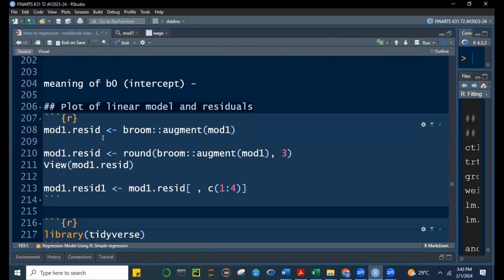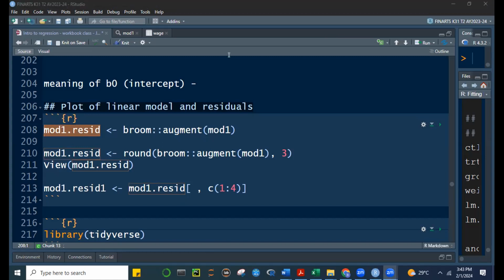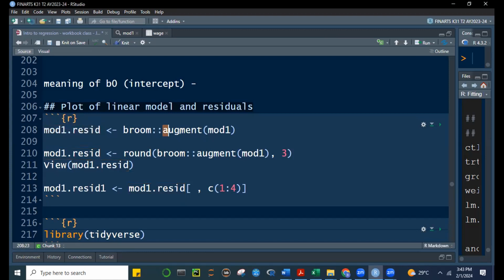Generate this object. So we're creating this object called mod1.receive. Gagamitin natin si broom, class, broom package. So si broom package, class, and then there's this function called augment, no? Augment model1. Okay, kindly run this, class, no? Kindly take a look at what happens. What is the object that's generated when you run this mod1.receive, and then broom package, and then we use the augment function?